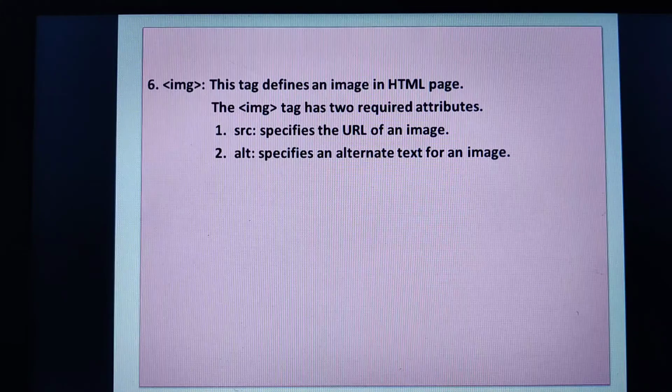So let us continue with our chapter, that is web designing. In our previous video classes we have started with the HTML. HTML stands for Hypertext Markup Language. We have discussed the structure of HTML program, some basic tags as well as formatting tags. So in the formatting tags we have come across the image as well as an anchor tag.